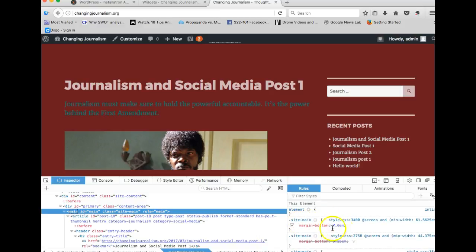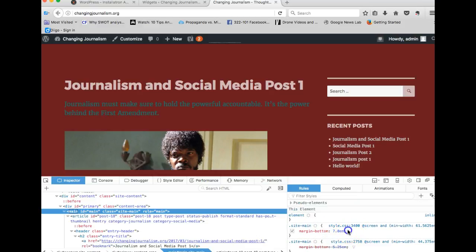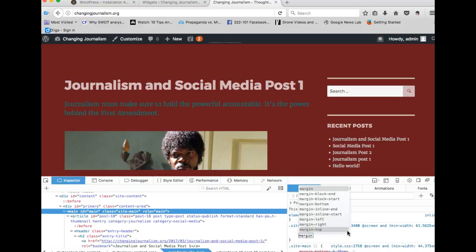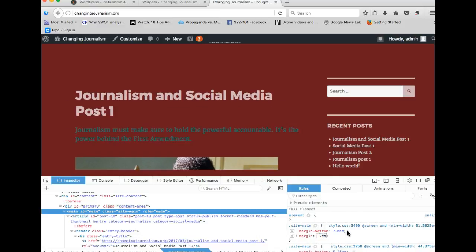So there's my site main. This is the active style. These other ones are crossed out because they're not active. So I can click in here and I can add my own style. So I'm going to add a margin of, let's put 2M at the top and bottom.